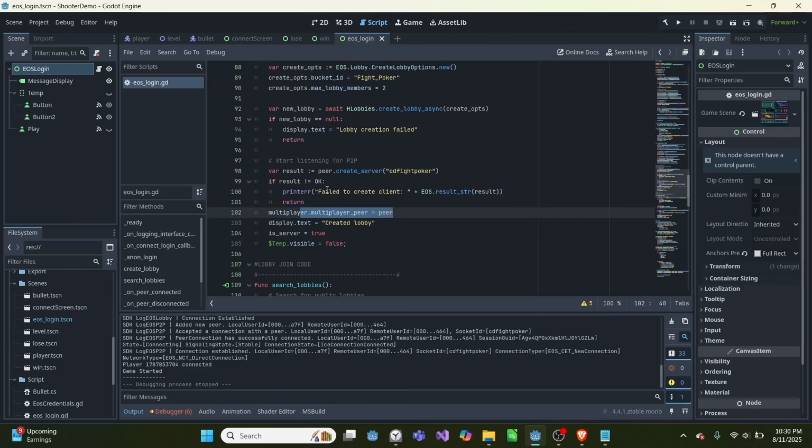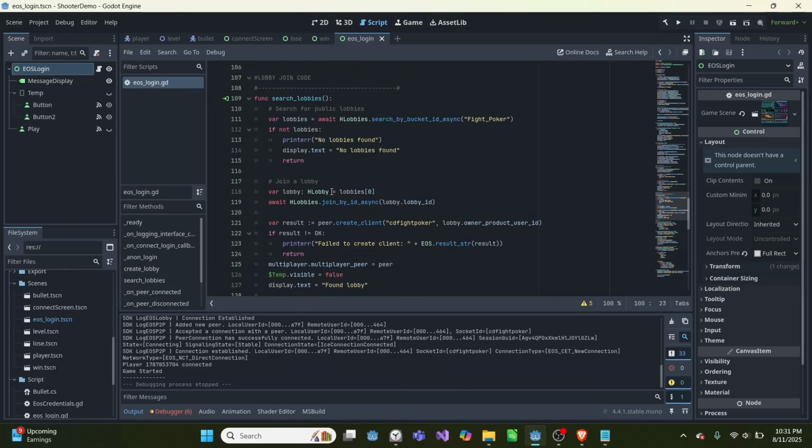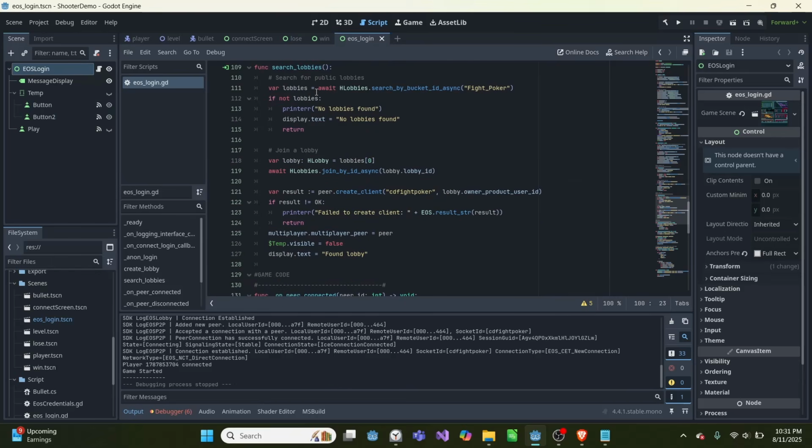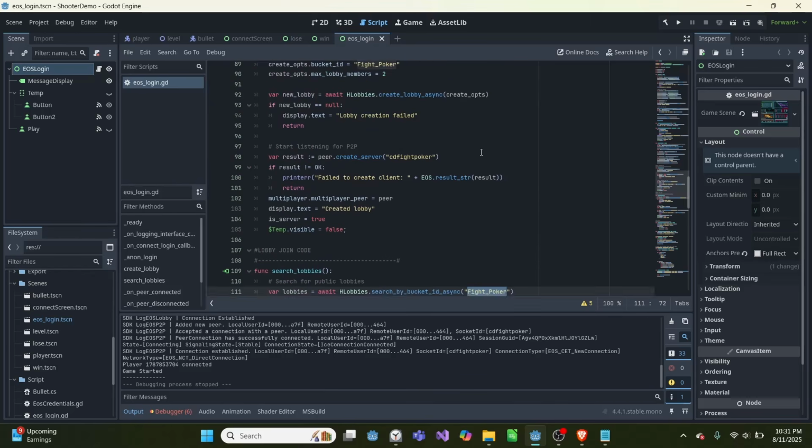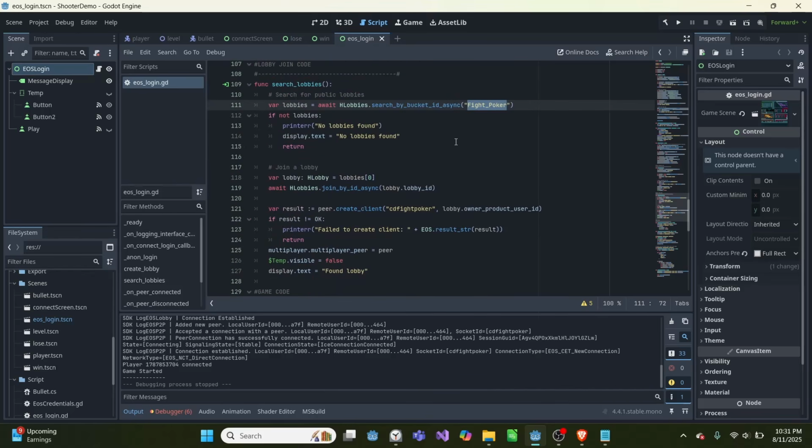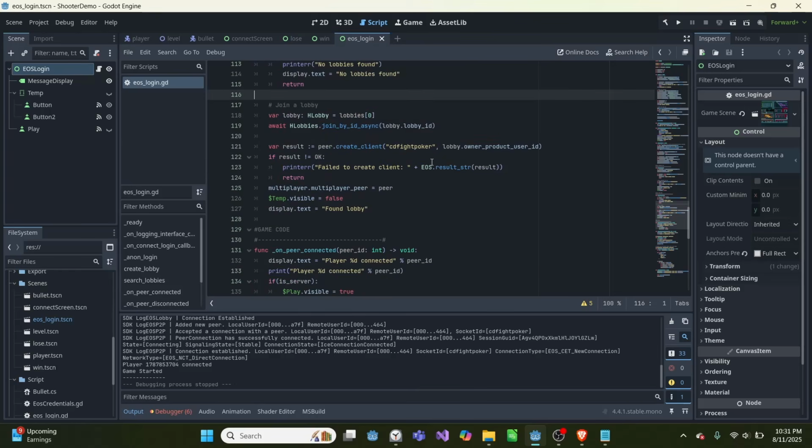Otherwise, we set this peer, which we declared at the start, equal to multiplayer.multiplayerPeer. We say created the lobby. We set ourselves as a server, and we hide the buttons again. And now our search lobby code does something similar. We await hlobbies.search by bucket ID async Fight Poker. So this is the first one. If we don't find any lobbies, we display no lobbies found. If we do, we set hlobby equal to the first one we find. We join by ID async, and we grab the lobby's ID.